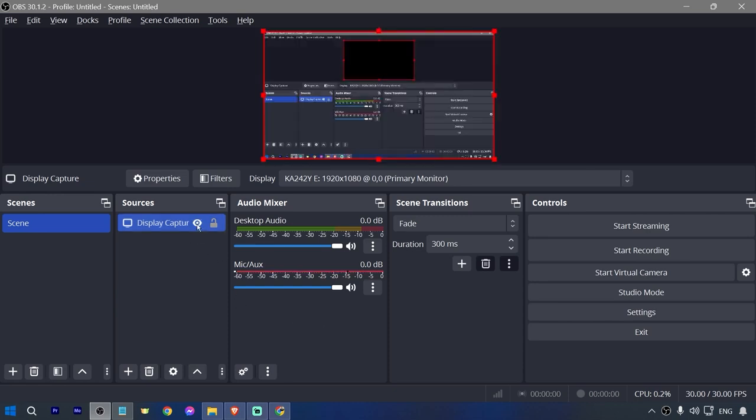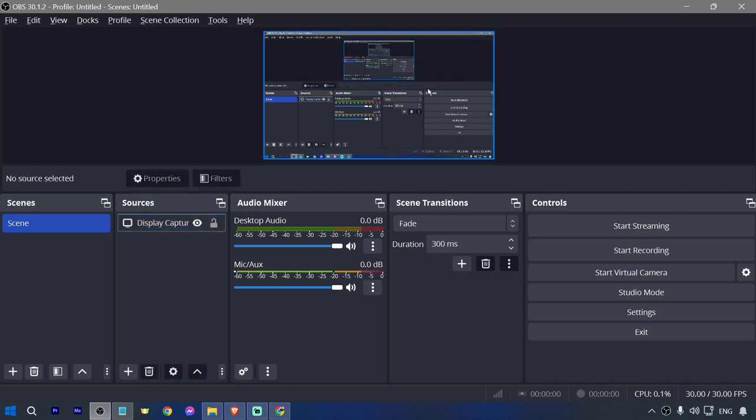Now I want you to go ahead and add the sources here. This is going to be very important. Basically we want to have a display capture and then set your microphone here as well.